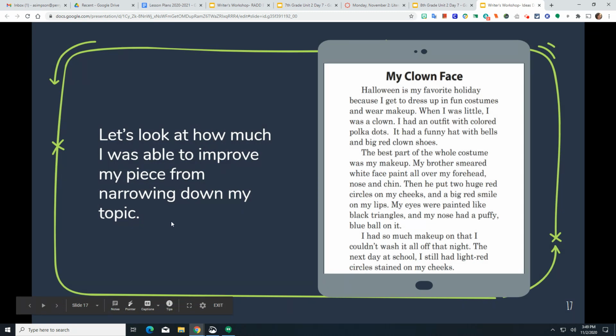So using that strategy, we can kind of fix our writing with more ideas and details, and it might look something like this. My clown face. Halloween is my favorite holiday because I get to dress up in fun costumes and wear makeup. When I was little, I was a clown. I had an outfit with colored polka dots.